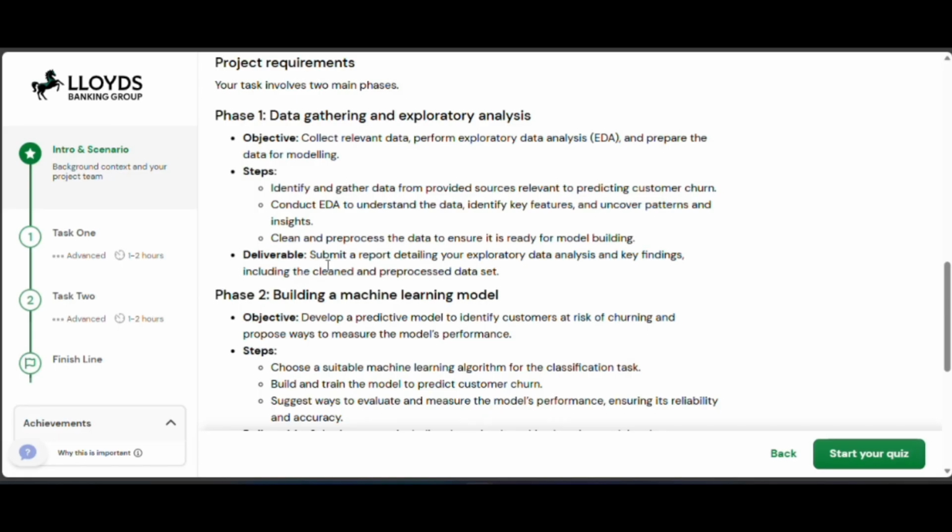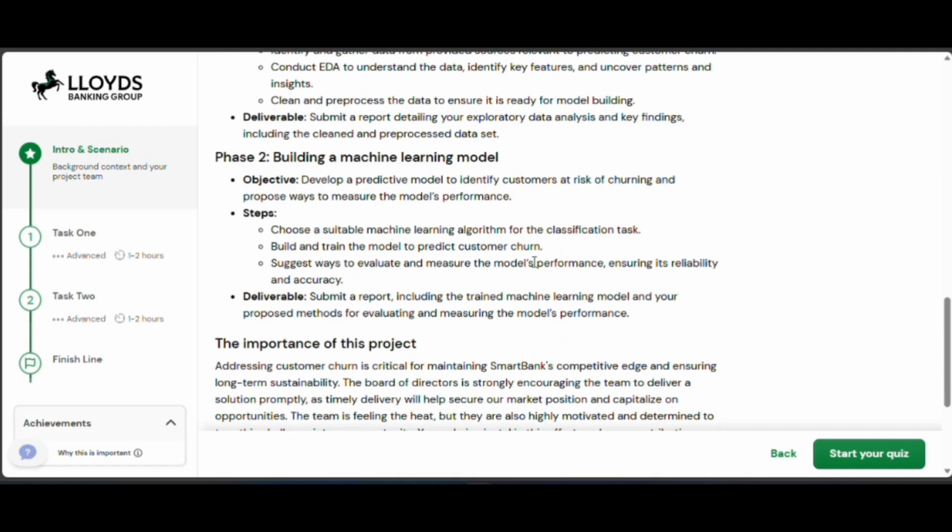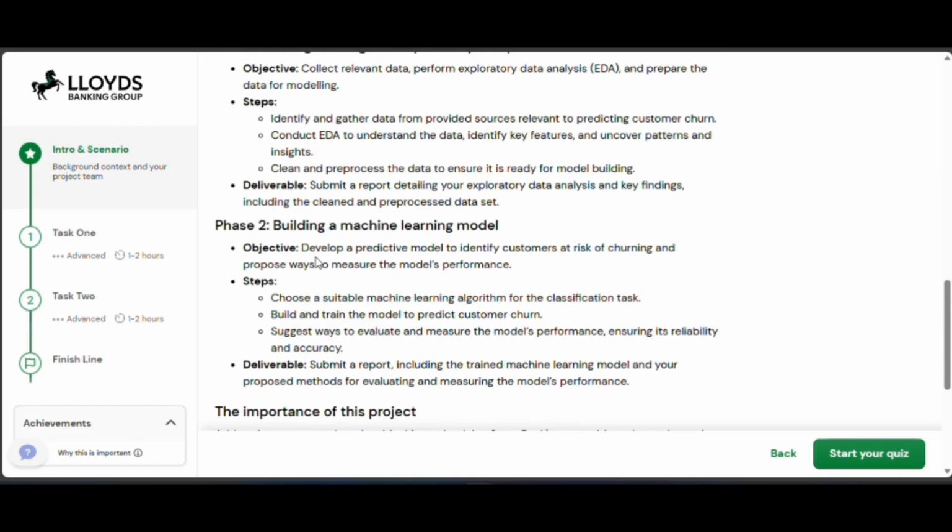So our deliverable: we are to submit a report detailing our exploratory data analysis and key findings, including the cleaned and pre-processed data sets. And then we move on to phase two, which will be building the machine learning model.